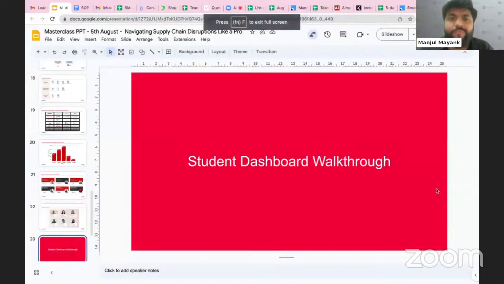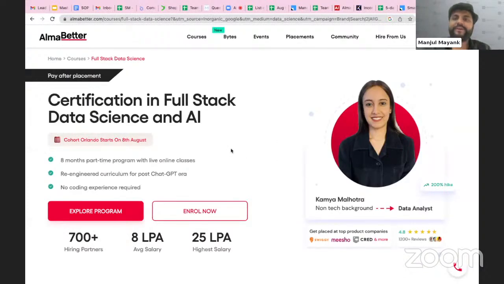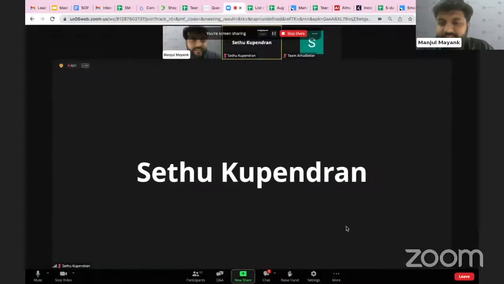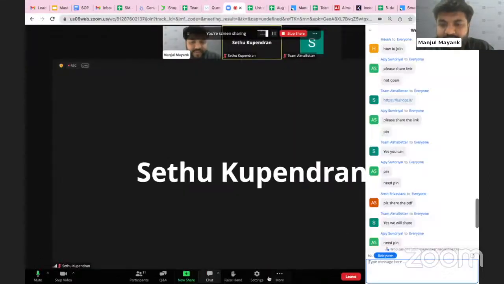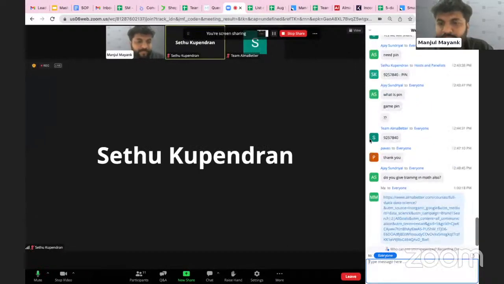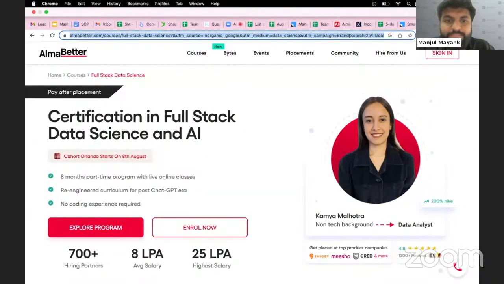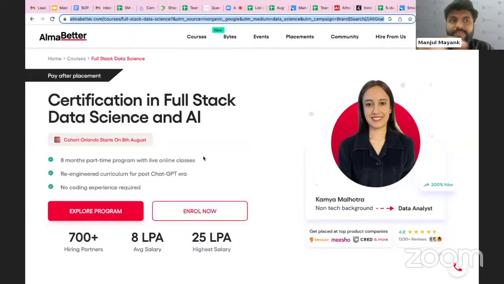Now I will give you a quick walkthrough of how the student dashboard looks, and then there is a surprise waiting for all of you. So this is how the Alma Better website looks. I'm sharing the link here in the chat section so that you can all visit. This is the page of Alma Better, the dashboard part. It's a certification in full stack data science and AI course that we provide here. The best part is that from this time around, we're even adding artificial intelligence to our syllabus.